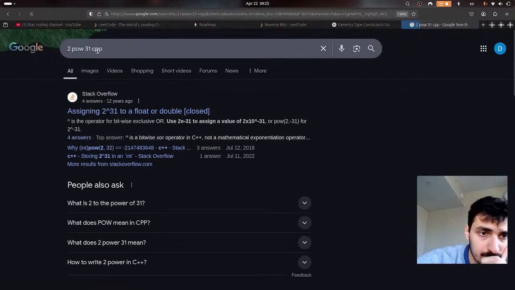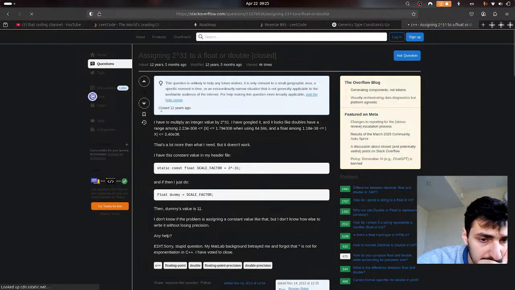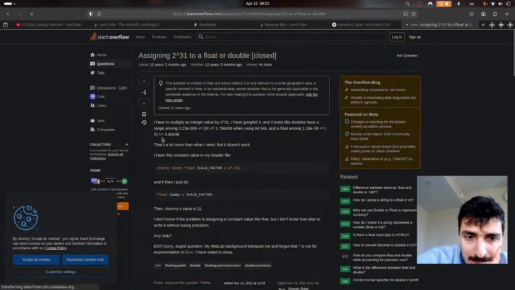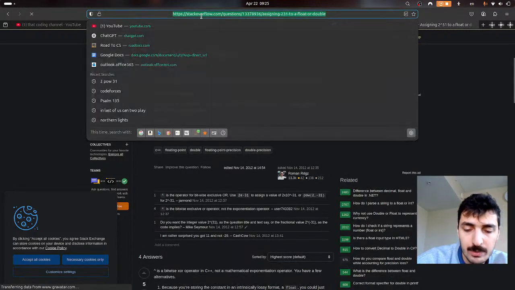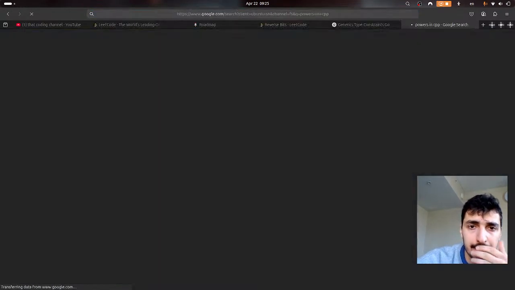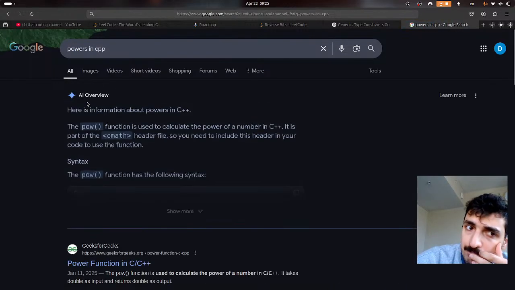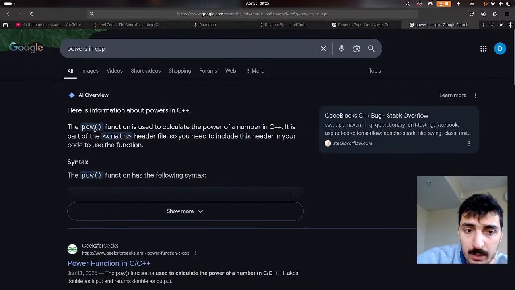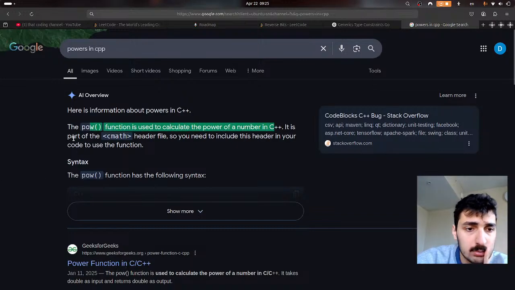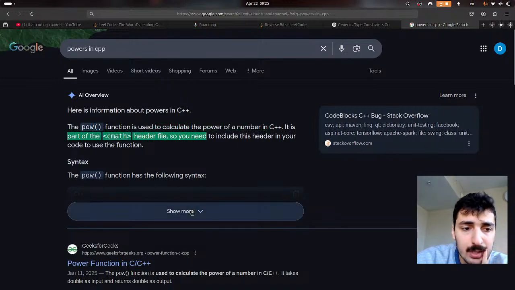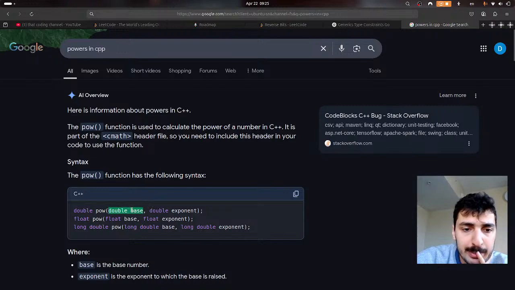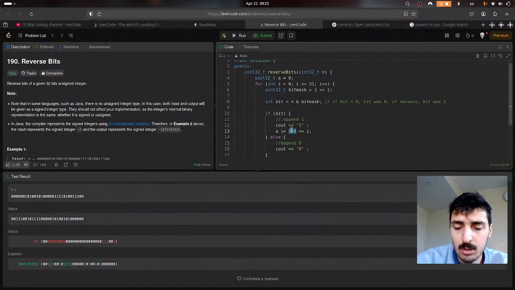Powers in C++. The pow function is used to calculate powers. It is part of the cmath header file, pow with base and exponent. So pow, 2 to the 30.